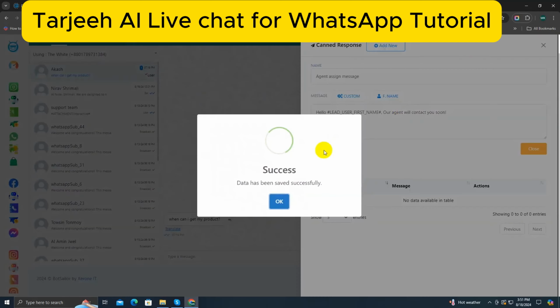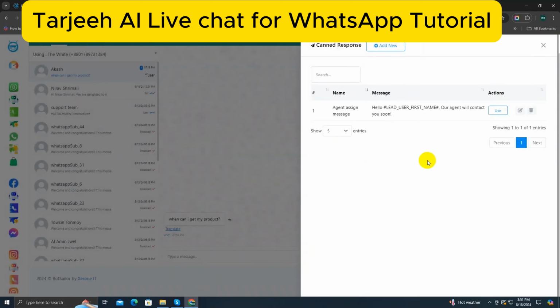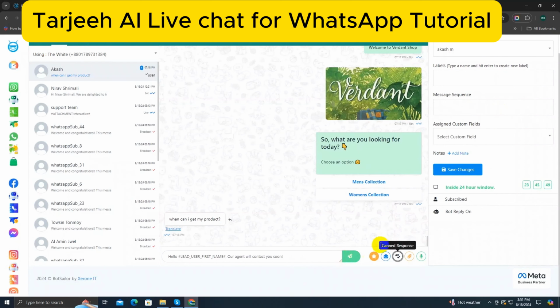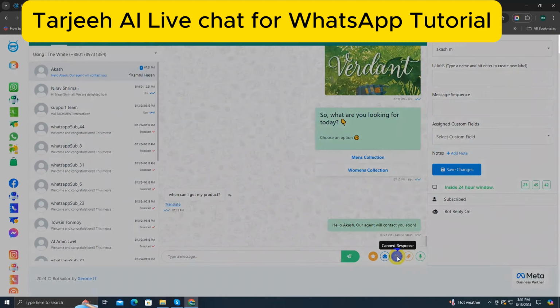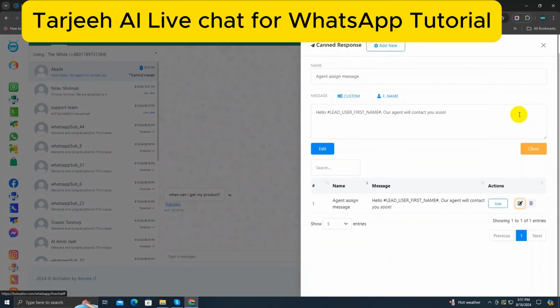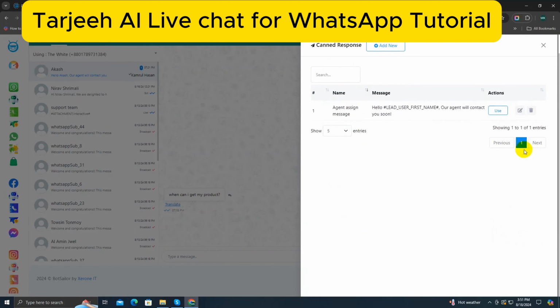Okay, it's successfully added. And as you can see, this is the canned response message. So I can use it by clicking on this use button and send it. By sending it like this, it will be sent. And that's how canned response works. You just click on it, and you can also edit this button and also delete it by clicking on the delete button. You can also search canned responses when you have a lot of canned response messages. Then you can just write down the first thing you remember, and your desired canned response will be over here.